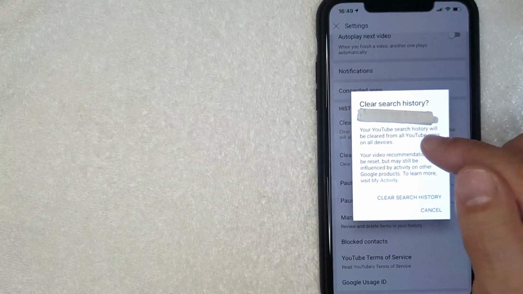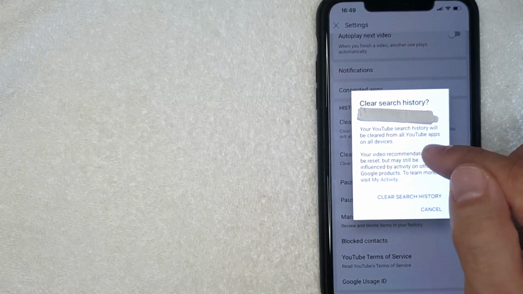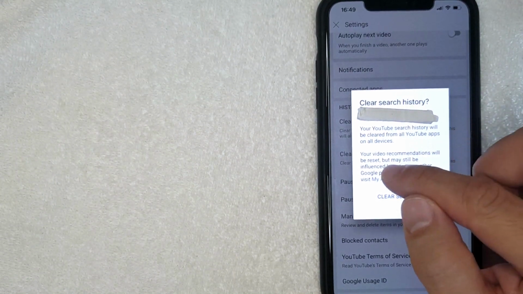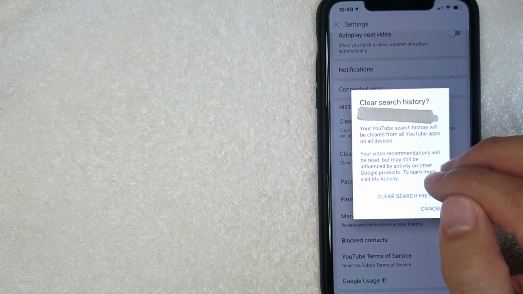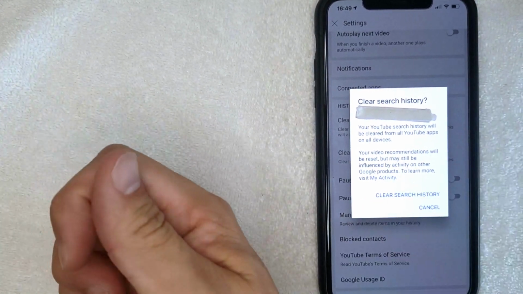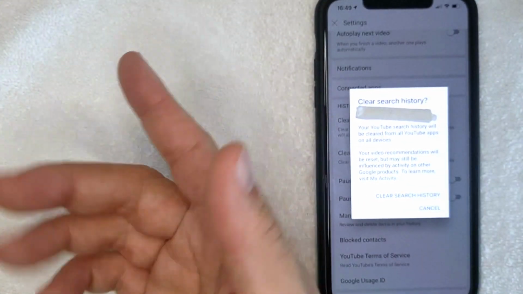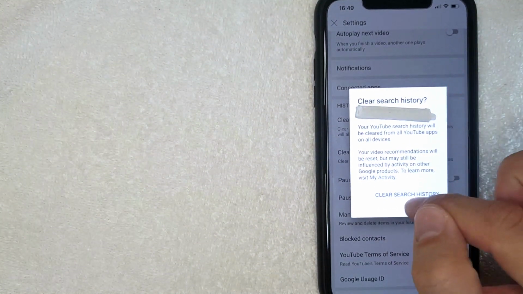You're going to get this warning right here saying that YouTube search history will be cleared from all YouTube apps on all devices, which we talked about earlier. It also lets you know your video recommendations will be reset. However, they are still influenced by activity that you have on other Google products like Google Maps or Google Search. They pull that information to suggest videos for you. If all that looks good to you, go ahead and click Clear Search History.